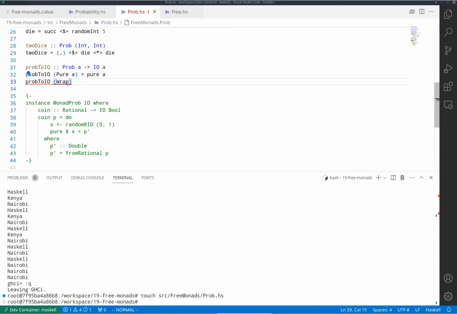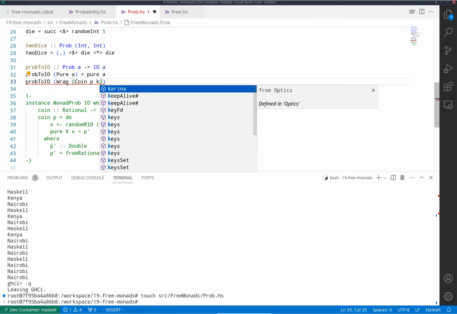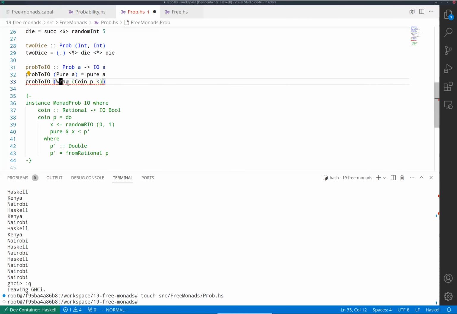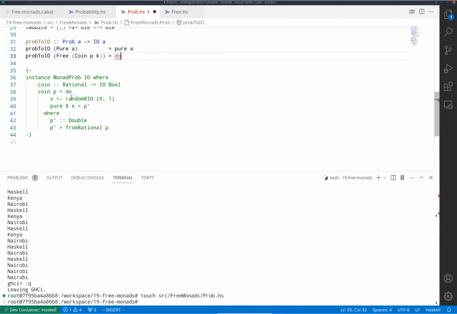Okay, so wrap, coin p continuation. And it's not called wrap anymore. I changed the name to Free. Okay. So now I can basically, I mean, what's the P and what's the K? So P is rational and K goes from Bool to K. So I want it to be in IO now. So first I need this Boolean. So this is exactly this. So I can basically copy this code, first of all.